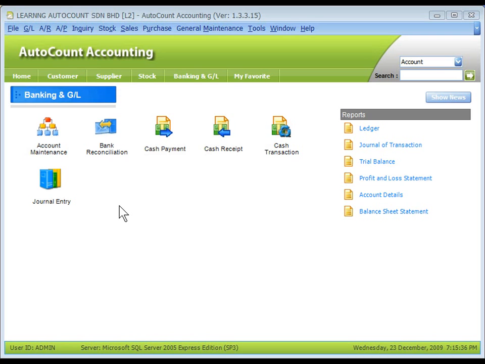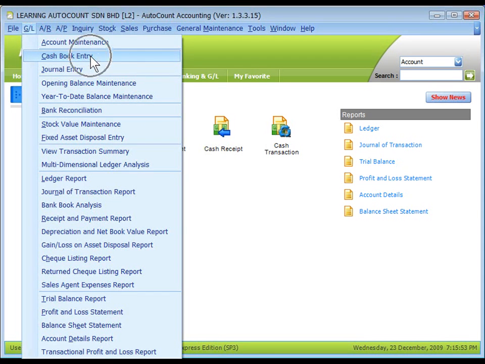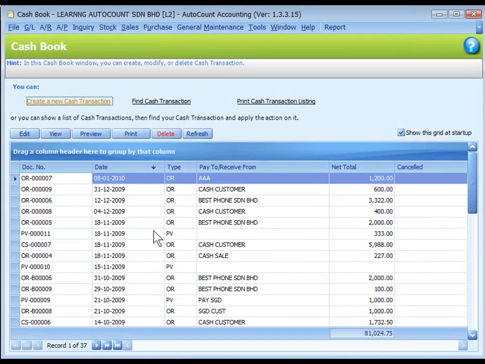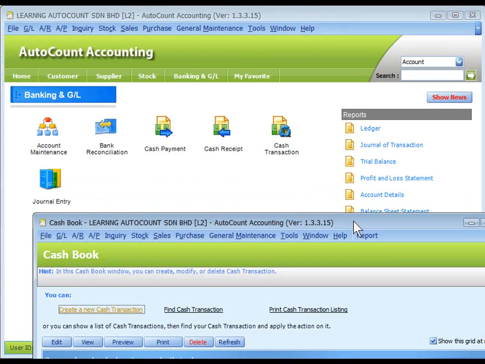Cashbook entry means transactions that involve receiving a payment or making a payment, regardless of payment method. If you click on GL, Cashbook entry, the listing of cashbook entries will be displayed. This is the same as clicking on the shortcut labels under Banking and GL: cash payment, cash receipt, and cash transaction.